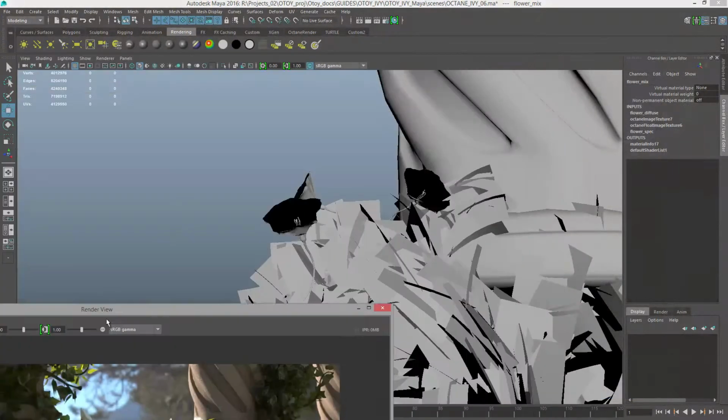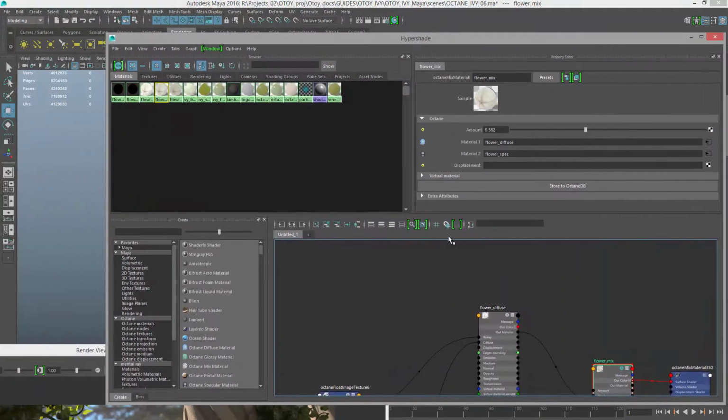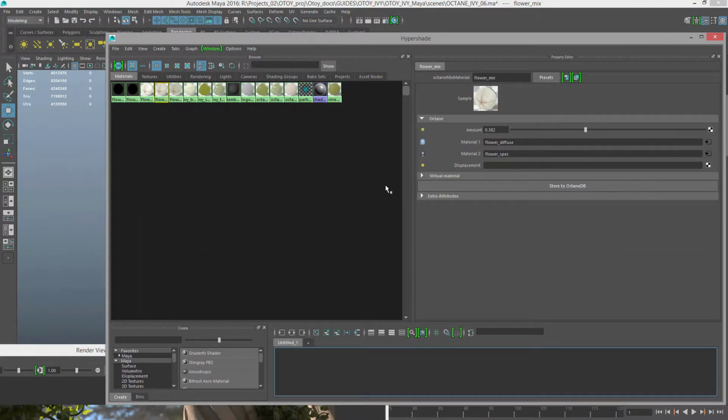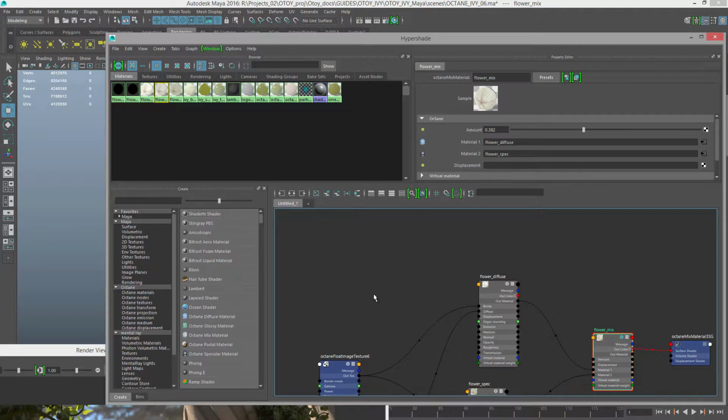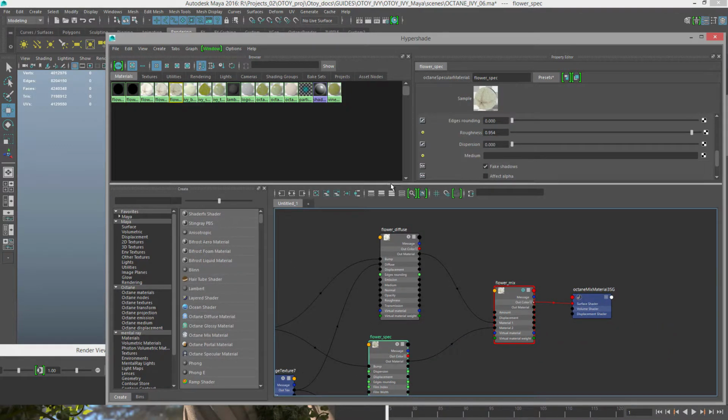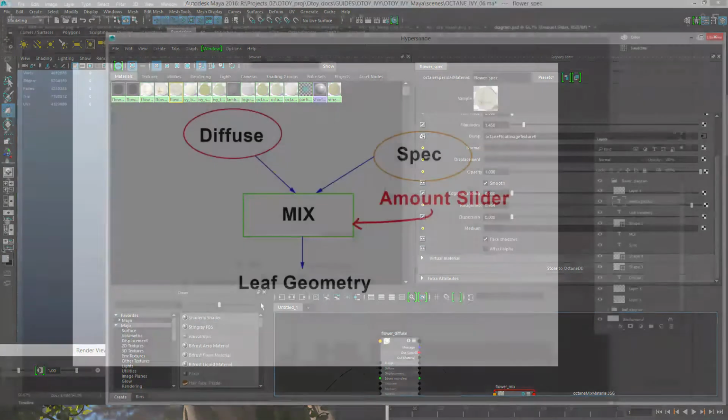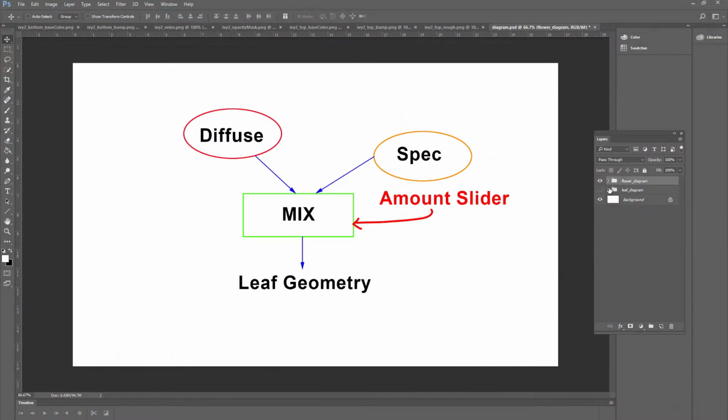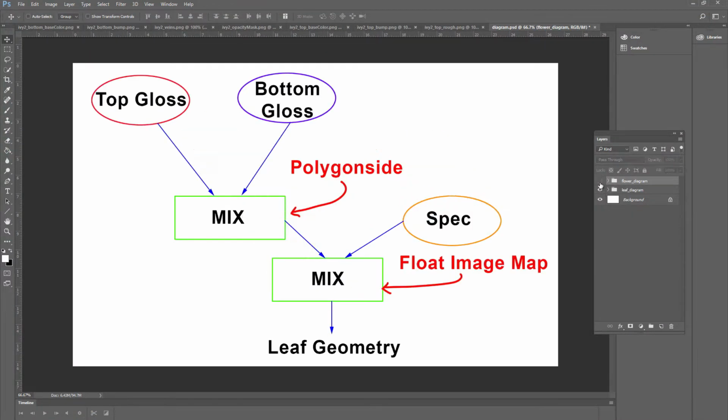The one other thing I wanted to point out about this material is that I get a better looking translucent effect if I select my specular material and turn on fake shadows. So now let's take a look at the leaf, which is slightly more complex. So I'm going to hide this diagram here. Let's take a look at the leaf diagram.